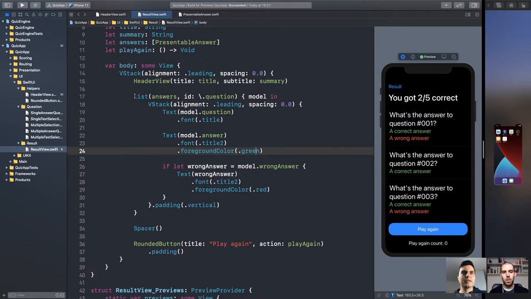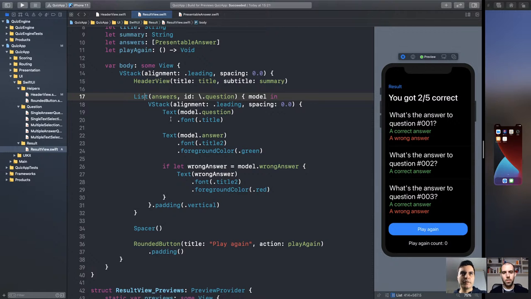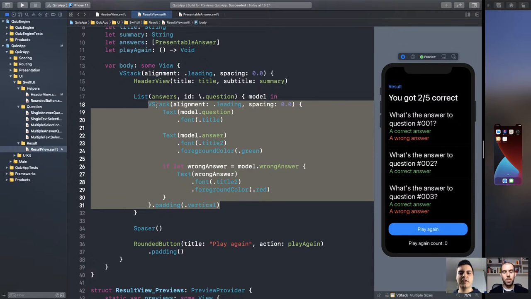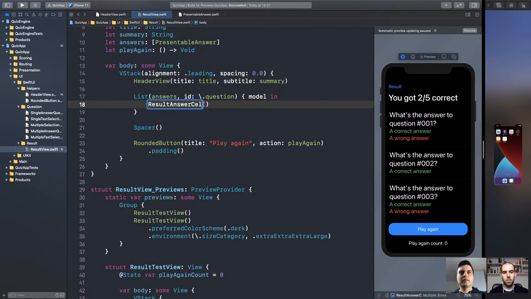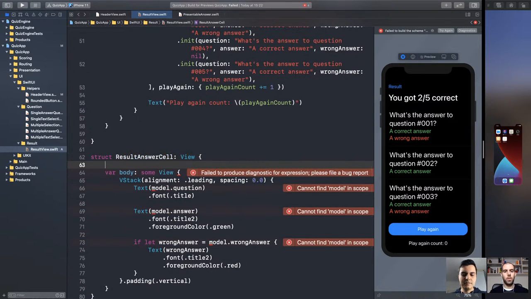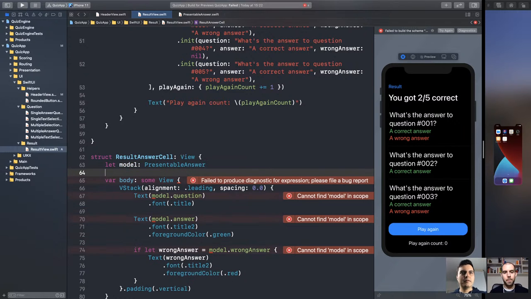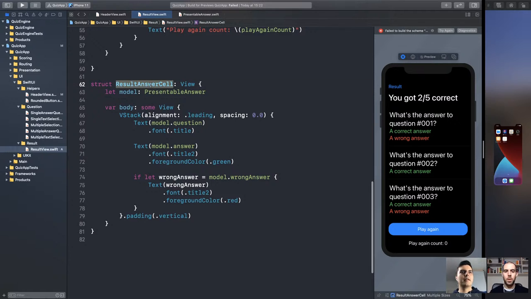So the result is the same here. When you are iterating through a collection to render some cells in a list, you don't need a ForEach. Only if you are mixing views inside the list, you would use the ForEach. Make sense? Yep. And of course, we can extract the result answer view here into a cell subview. So extract subview, result answer cell. Look at this. Very nice. Let's just pass here the model. Presentable answer. Model. Awesome. And let's move it to its own file.